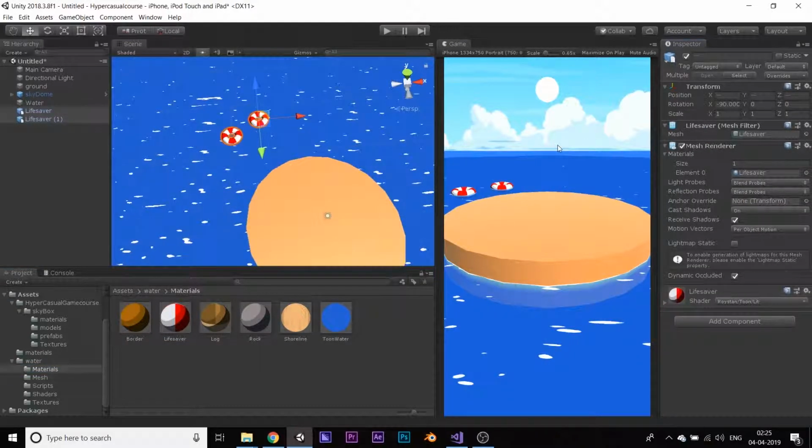Alright, next let's add some animations to the skybox and the tubes. For the skybox, we'll add animations to the clouds, so it looks like the clouds are moving. And for the tubes, we'll add a floating animation, so it looks like they're floating with the water. For the animations, I'm going to use an asset called DoTween.